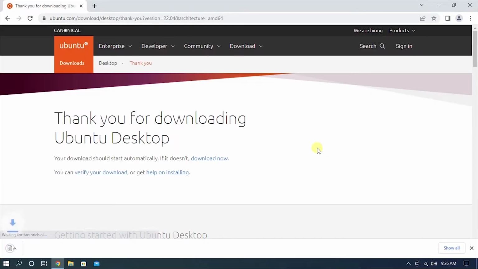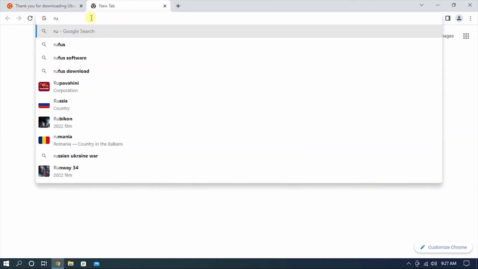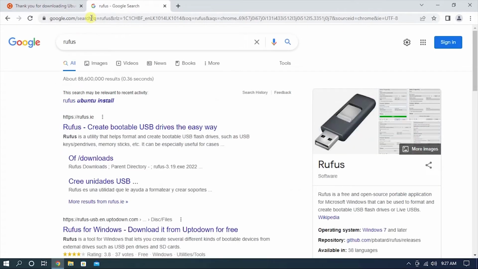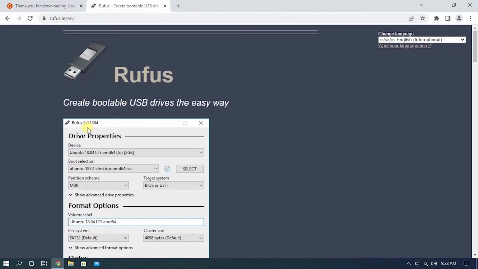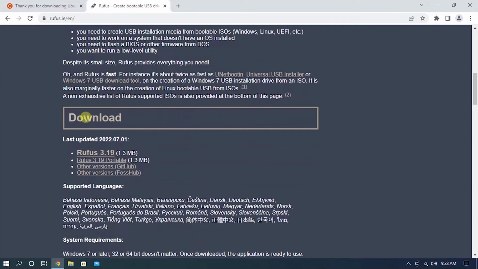After you download Ubuntu, you need to create a live USB of Ubuntu. For that, you can use the Rufus tool. Go to the Rufus official site and download Rufus. If you need the Rufus portable version, you can download it.